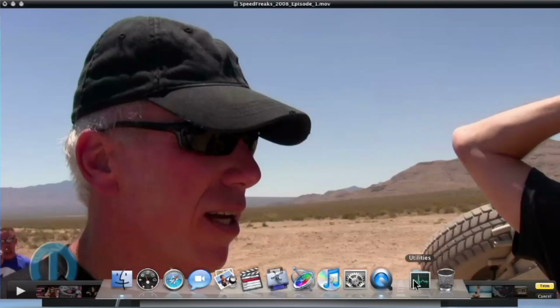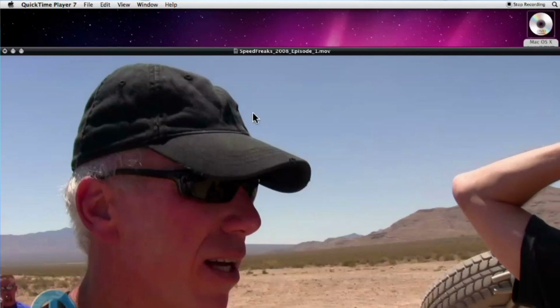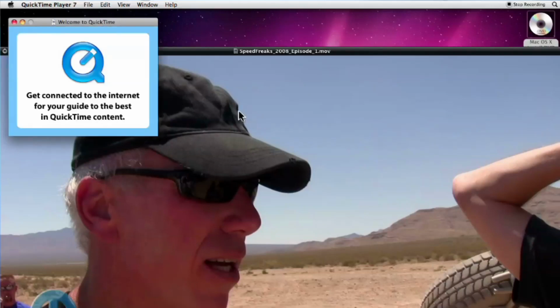So once you do that, let's jump over here, Utilities. And there it is. And it's just the way you love and remember it, with the same options and everything as before. Pretty much the exact same thing. And now you can have both on your machine.